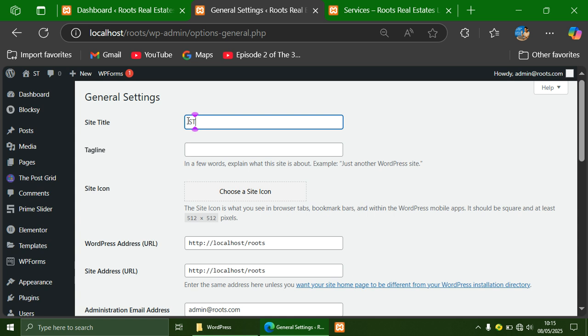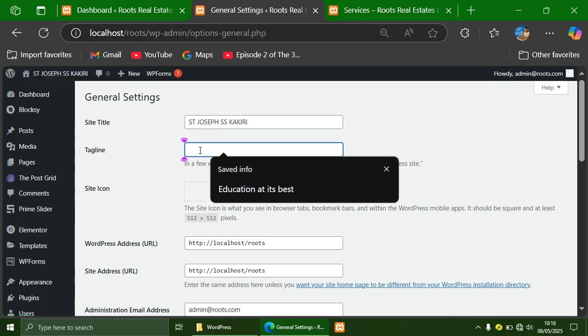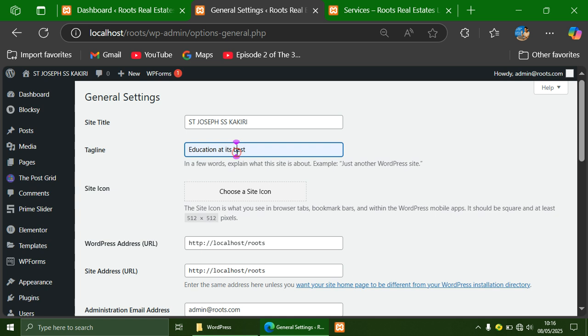Maybe you're now designing for a school, Saint Joseph SS Kachiri. As you're typing the name here, the website name appears here. Then the tagline, the slogan, you can say Education at its best. You can even choose the site icon.